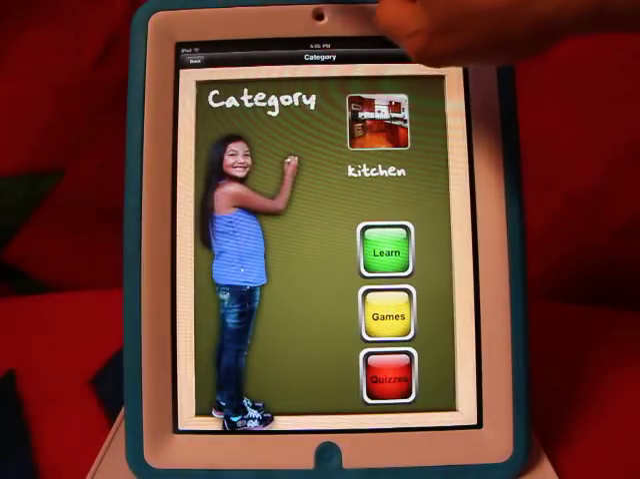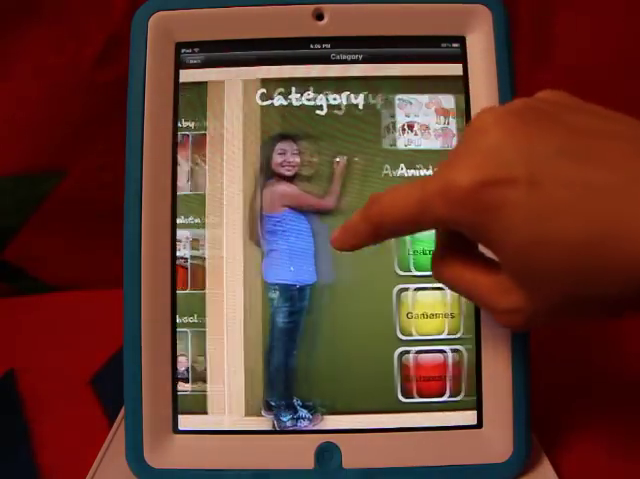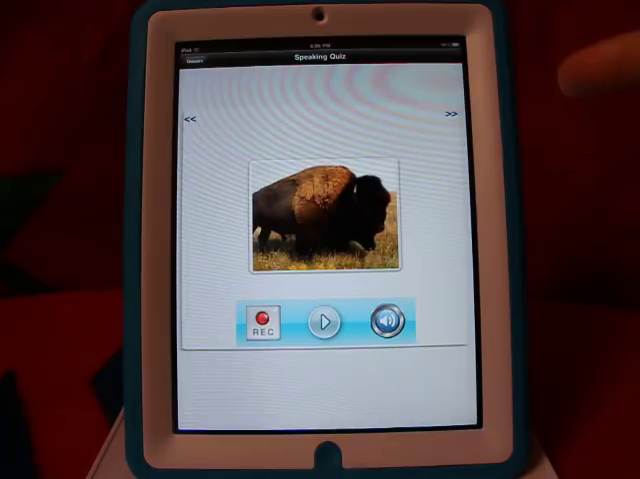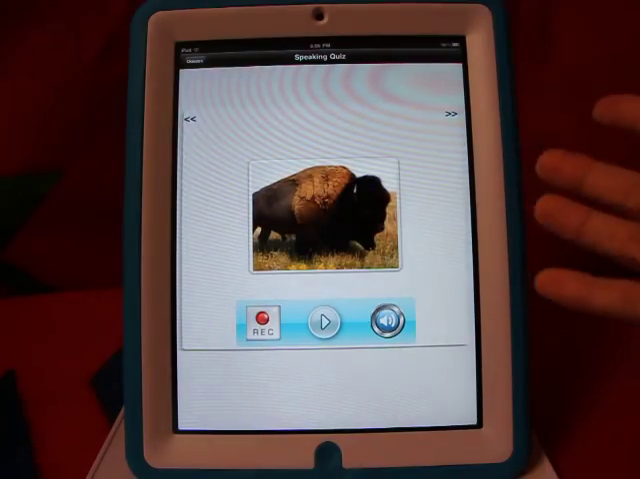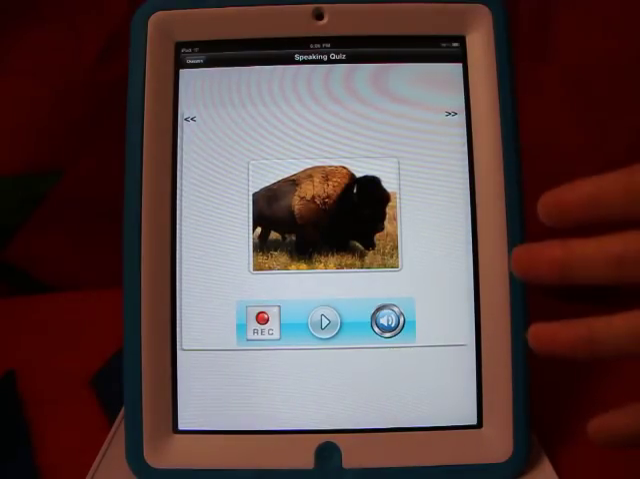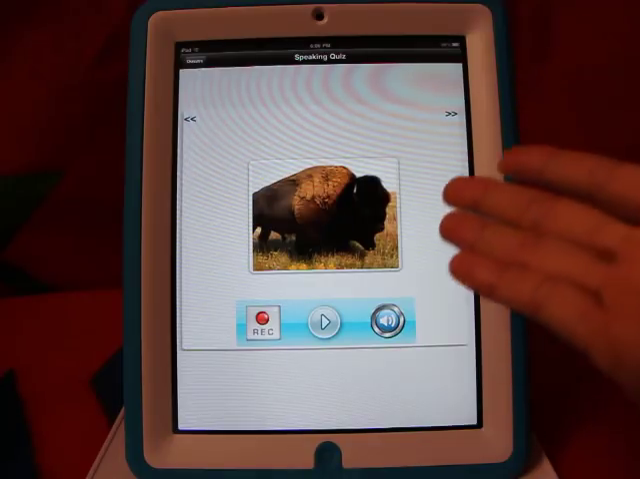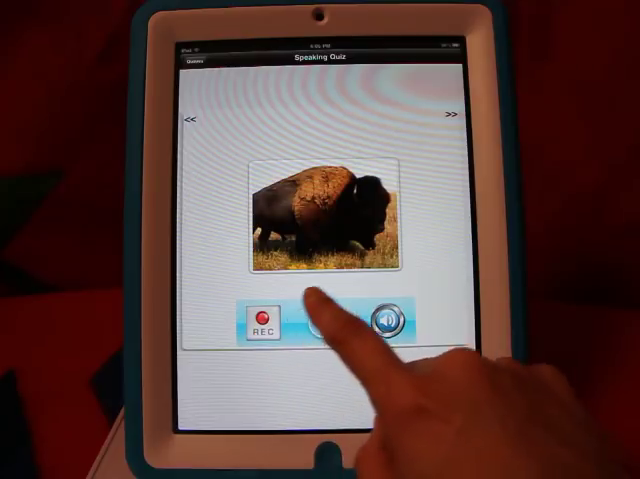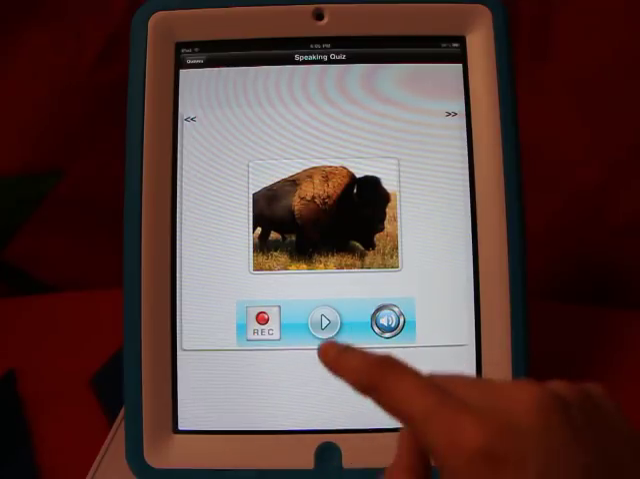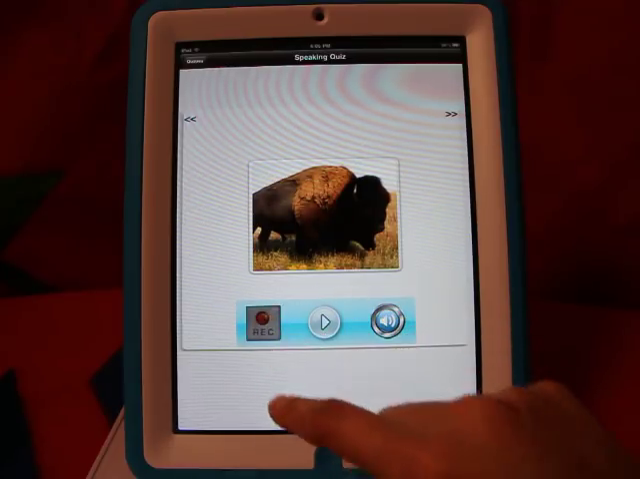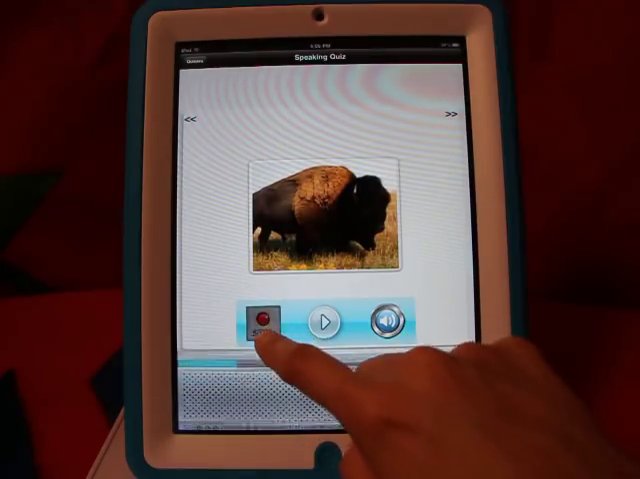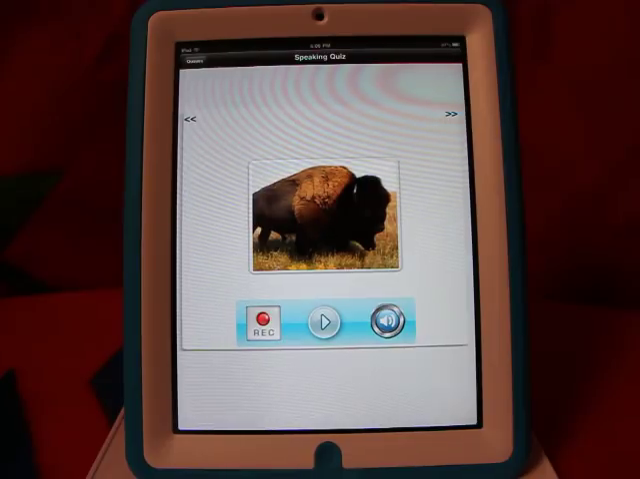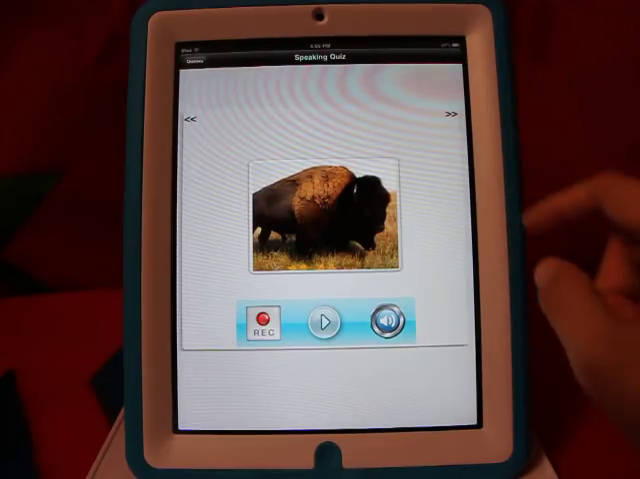And I'm going to show you the speaking quiz right now. So it shows me a picture of a buffalo, and I'm supposed to speak in Cherokee. What is a buffalo? So I should record myself and then compare it with the narrator's voice. Okay, so I got it right. So I can click on the next one.